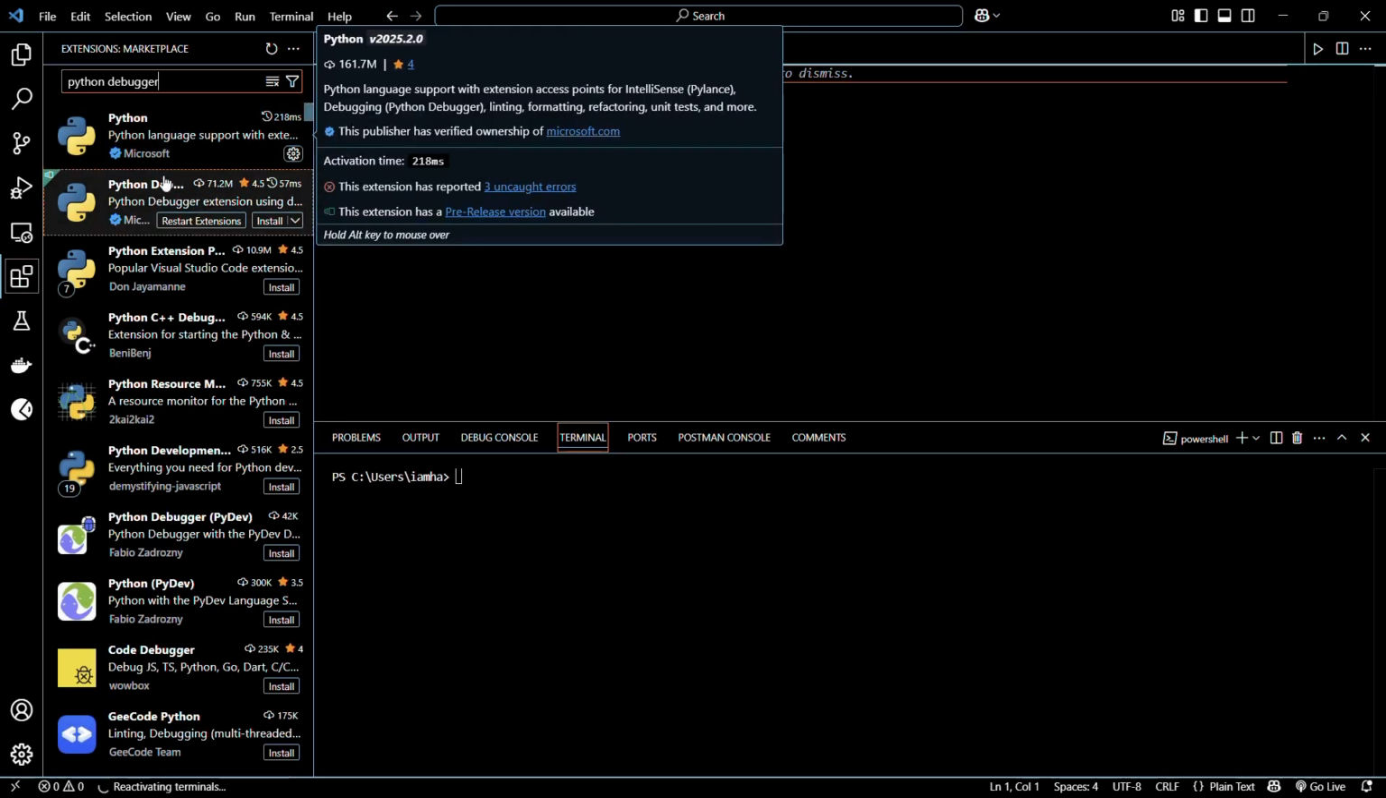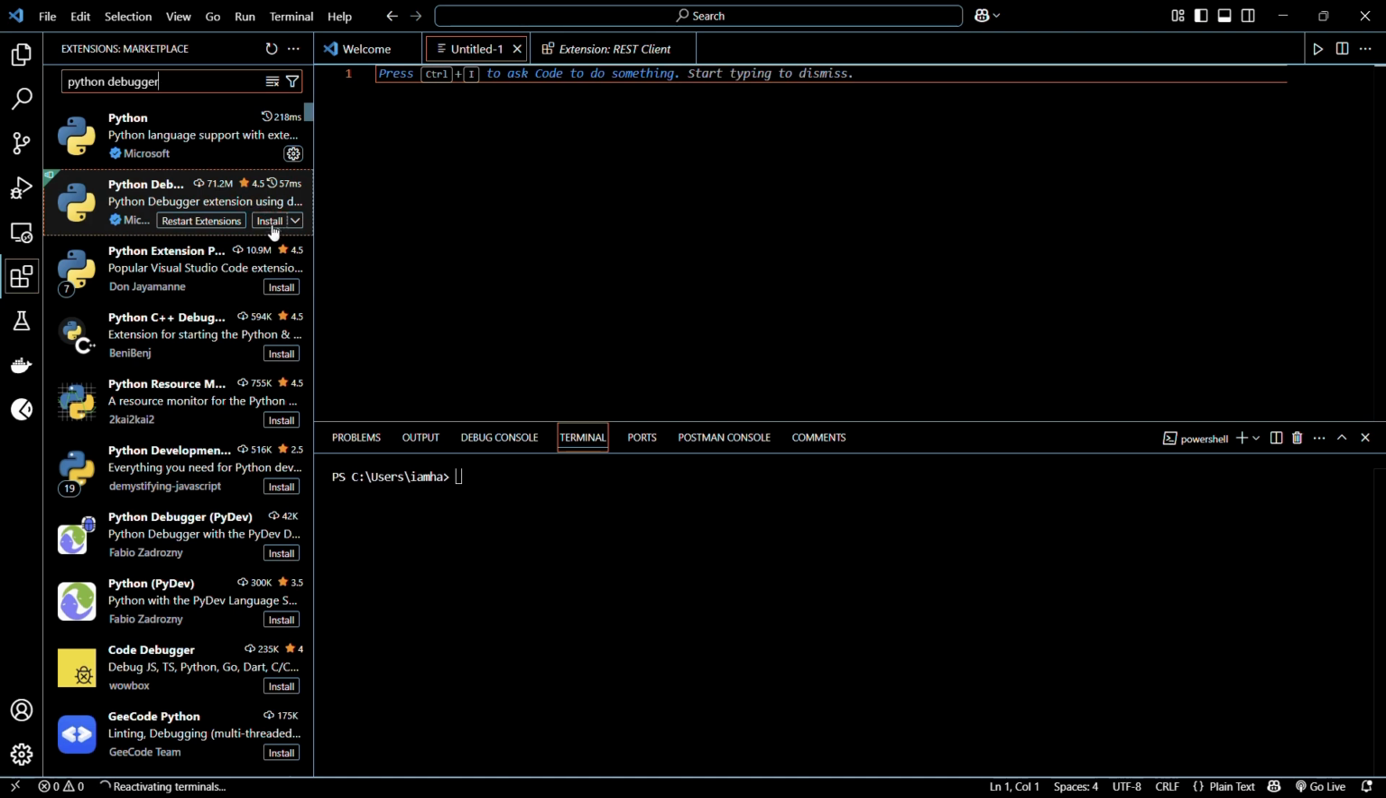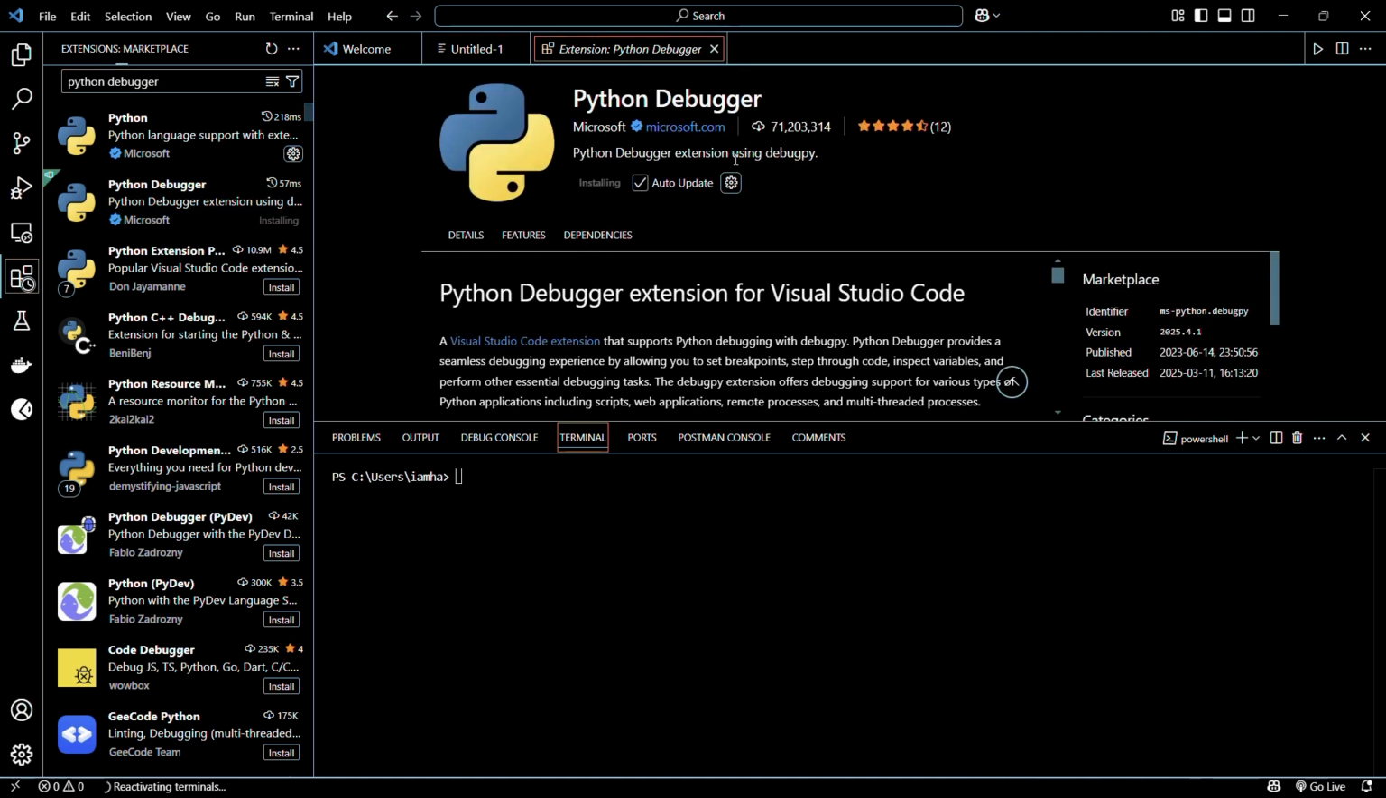Once you type it in, you can see this particular extension, Python Debugger, with around 71.2 million downloads. In order to install this, simply click on the install button and wait for the installation to get completed. And here you can see that the installation has been successfully completed for this particular extension.